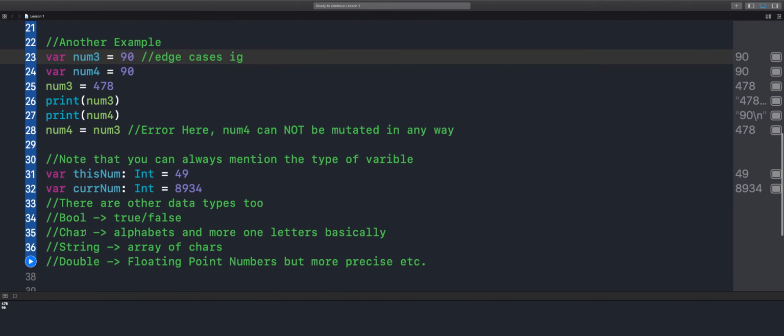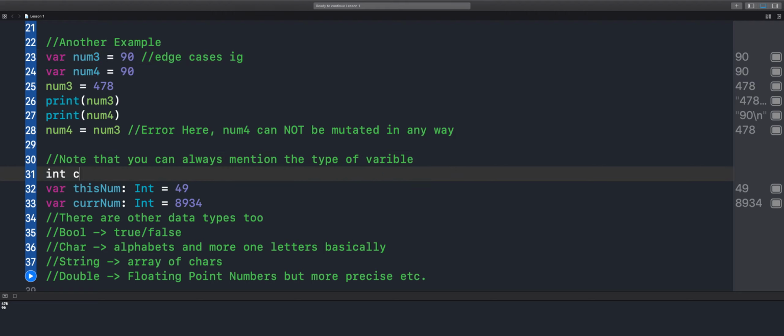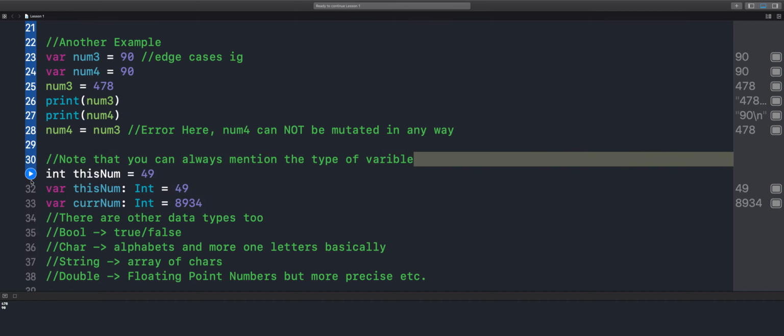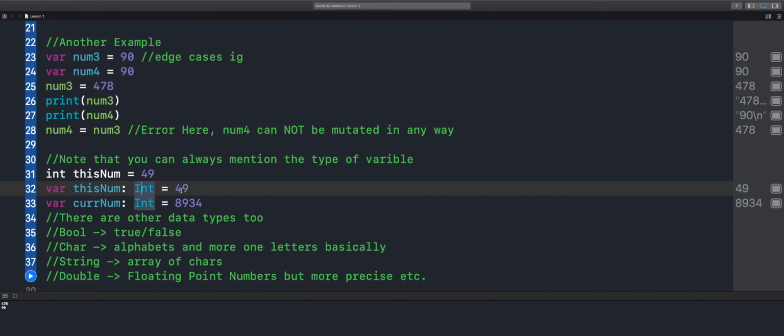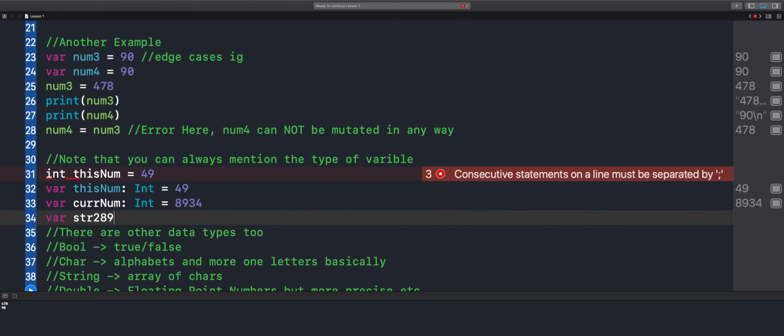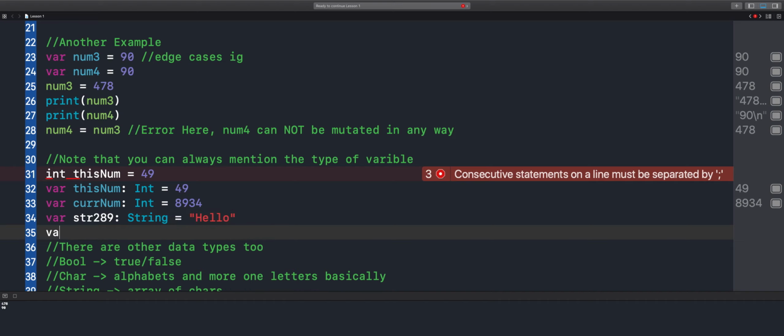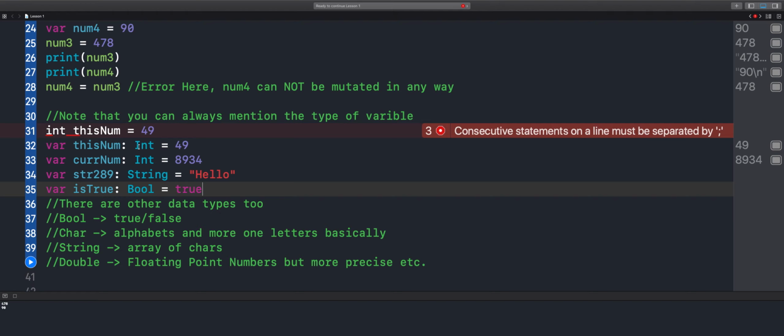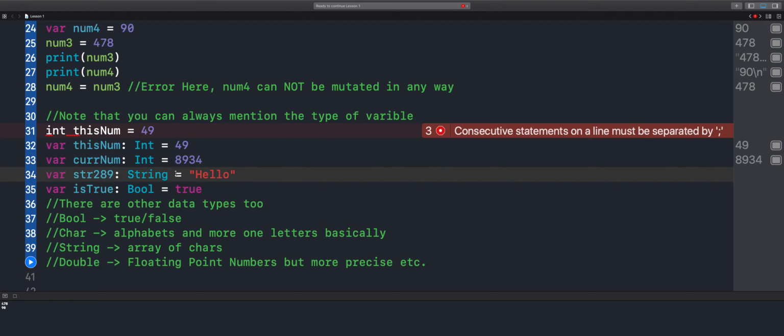I was talking about how you can even specify the type you're going to have. In C++, you have int num = 49, so you specify the type. Here you can always specify the type by using a colon like this and then specifying the type it's going to have, with an initializing value of 49. Similarly, I can do var str: String = hello, or var isTrue: Bool, a boolean, which is just true or false. So it's true. We'll be learning more about Int, String, and Bool in further lessons, so don't get confused.